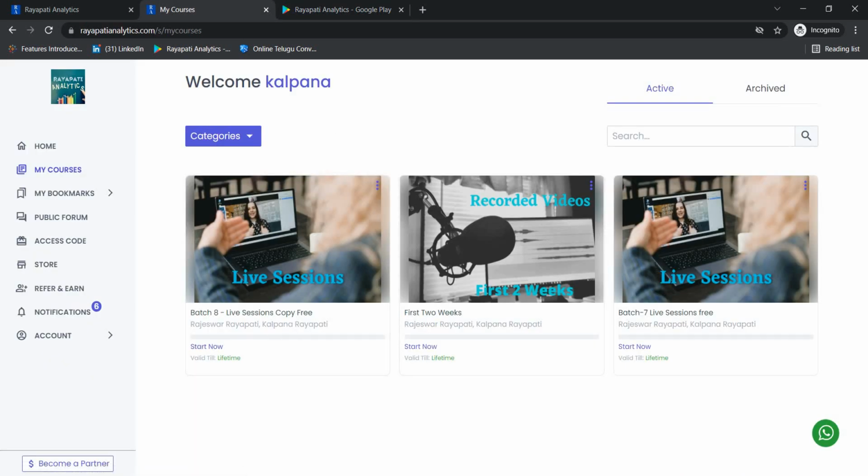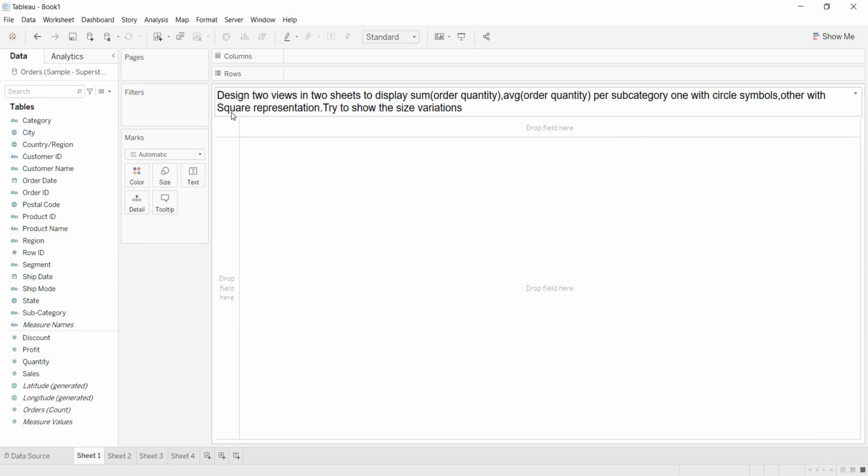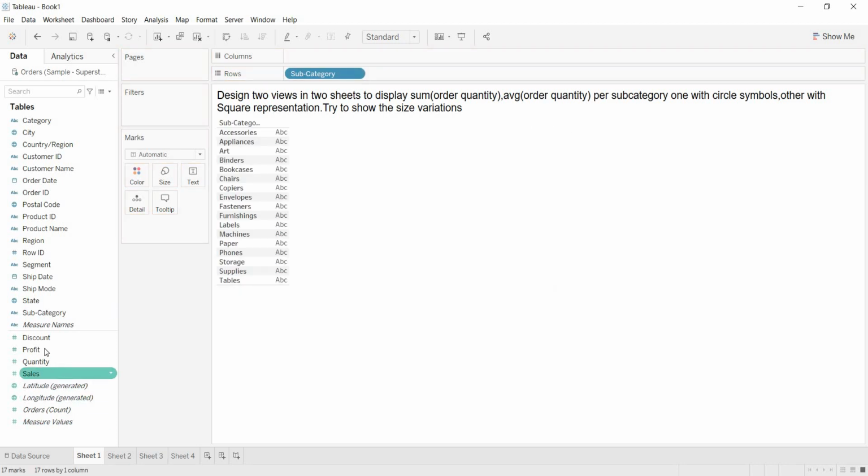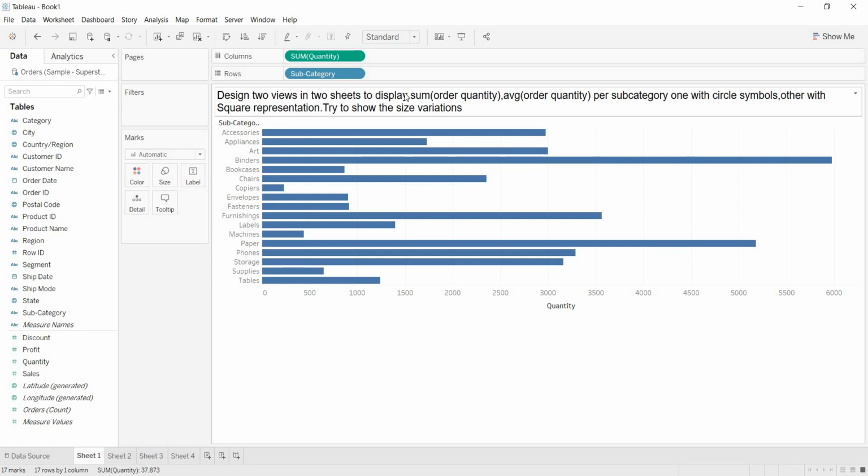Now, in this video, let us talk about one scenario. What is that one scenario? Design two views in two sheets to display sum of order quantity, average order quantity per subcategory. One with circle symbol, other with square representation. Try to show the size variations. What is that they are asking? Here I am having subcategory. Now I am taking quantity. As they are asking us to show sum of order quantity, they want two views. Let us look into that.